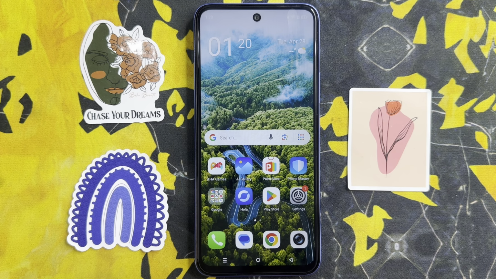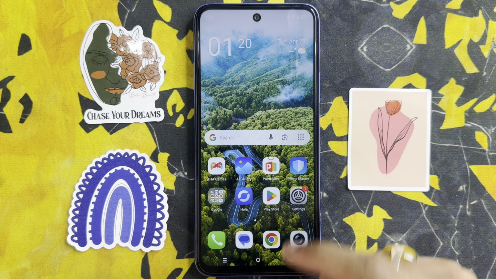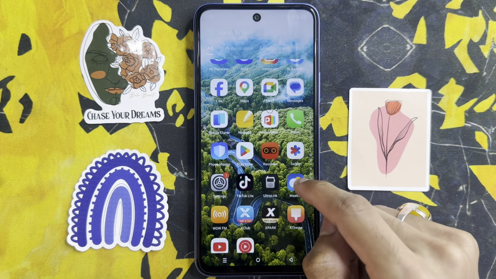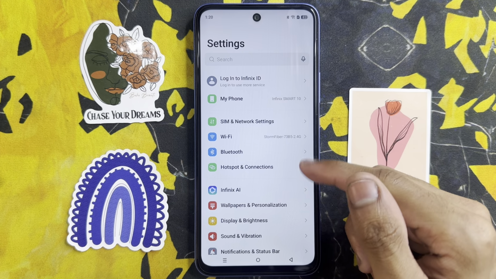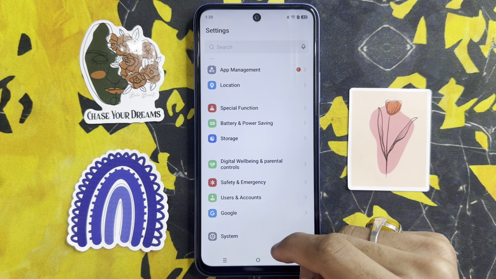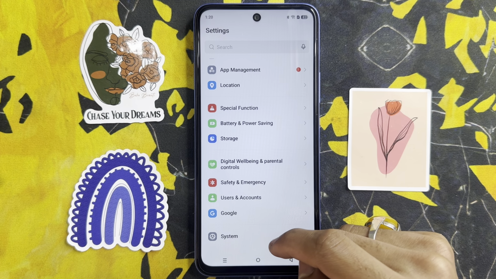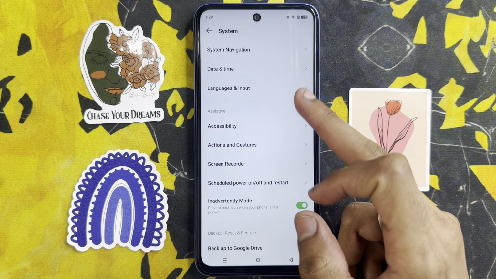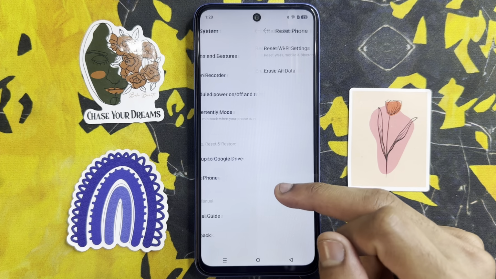But if it's still not solved, go to app library. Here click on settings app. Now in settings, scroll down and click on system and click on reset phone.